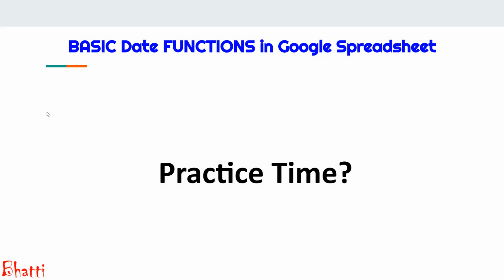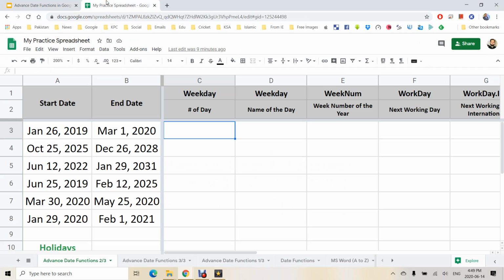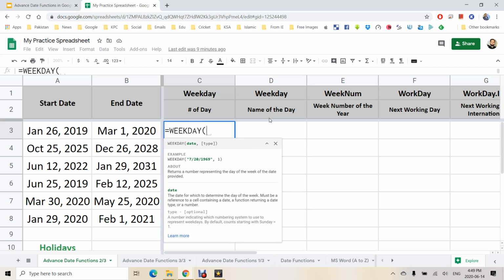Yes, now this is the practice time. Let's go back to the spreadsheet I have created for you just to save our time, and we will see here all the formulas practically, how we can use them in a practical manner. So WEEKDAY is equal to WEEKDAY, and I need to know the weekday of this date.